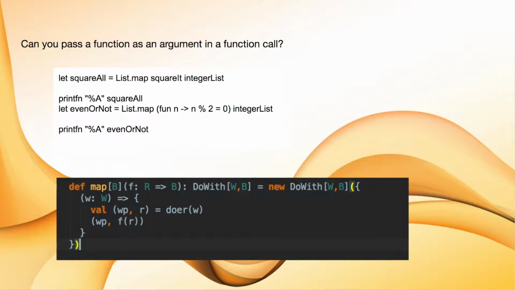Here's an example of a function being passed as an argument in a function call. Being able to send a function as an argument to another function is common in functional programming languages. A map operation, for example, is a higher order function that captures the computation shared by functions that step through a list, do something to each element, and then return a list of the results.